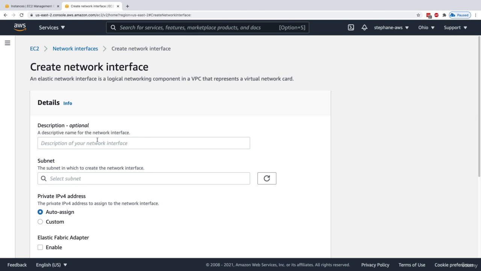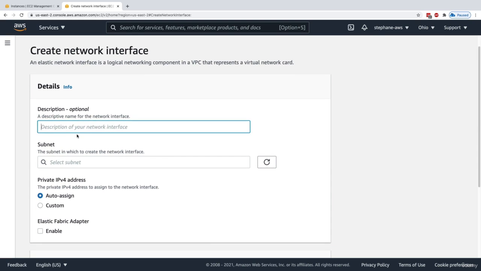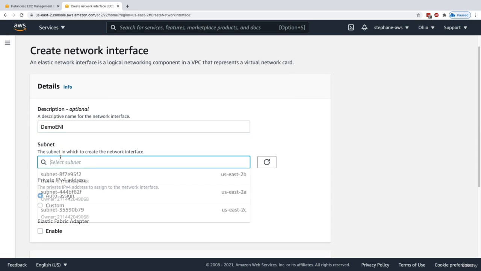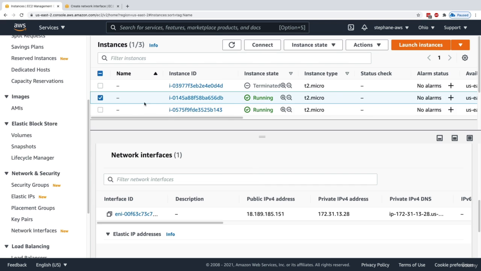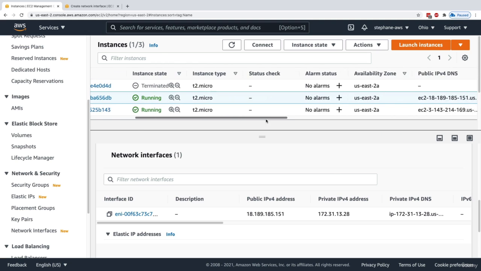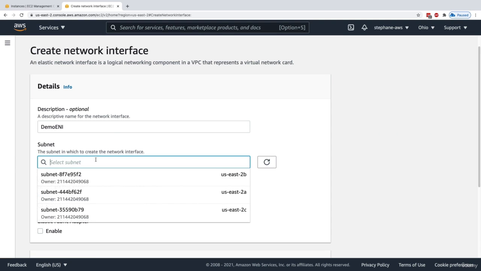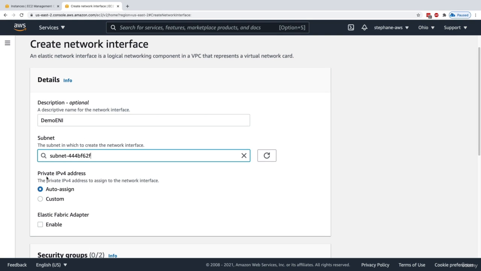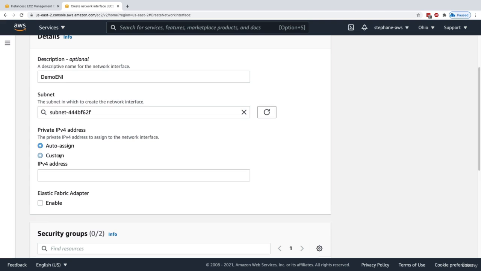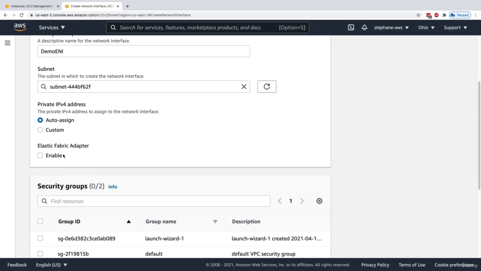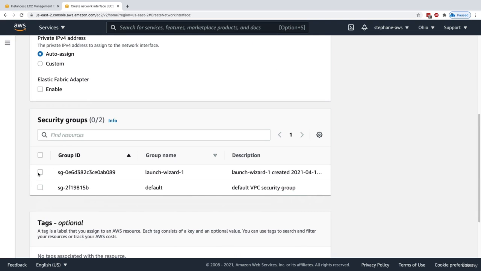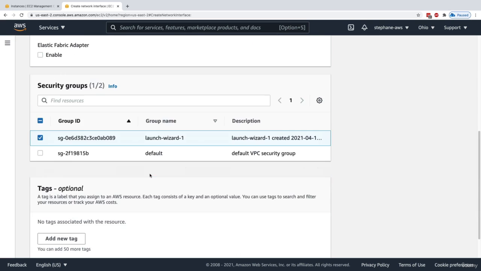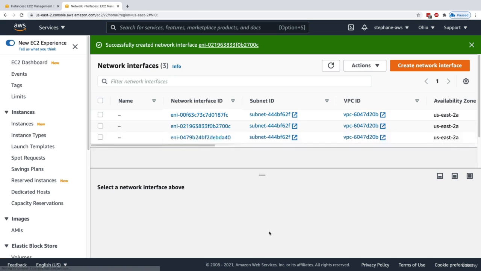The one thing we can do is that we can create a new network interface. In this instance, we can give it a description, so demo ENI. We have to select a subnet for our ENI to be in, so it is linked to a specific AZ, and I will choose the AZ my EC2 instances are in, so US East 2A. So let's choose, oops, not this one, this one. Then we want to auto-assign a private IPv4, but we could also customize and say which IPv4 we want within the subnets, but we'll use auto-assign. And then we can attach a security group to our ENI. So here we go.